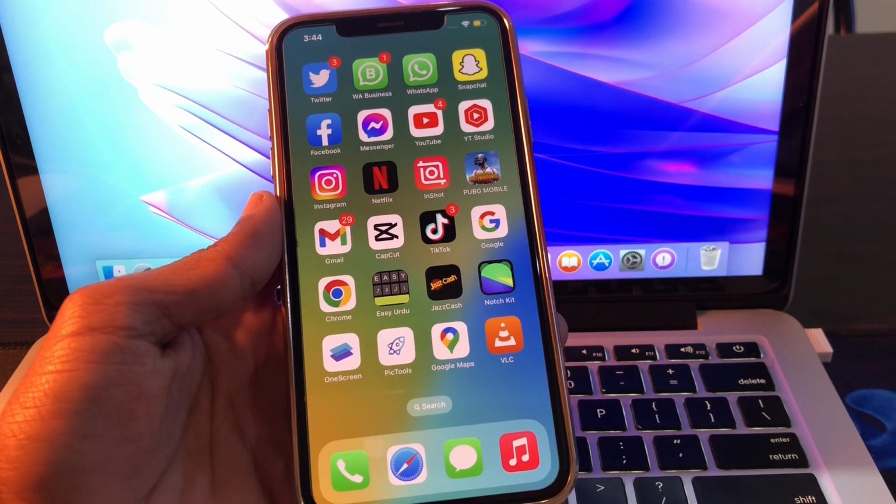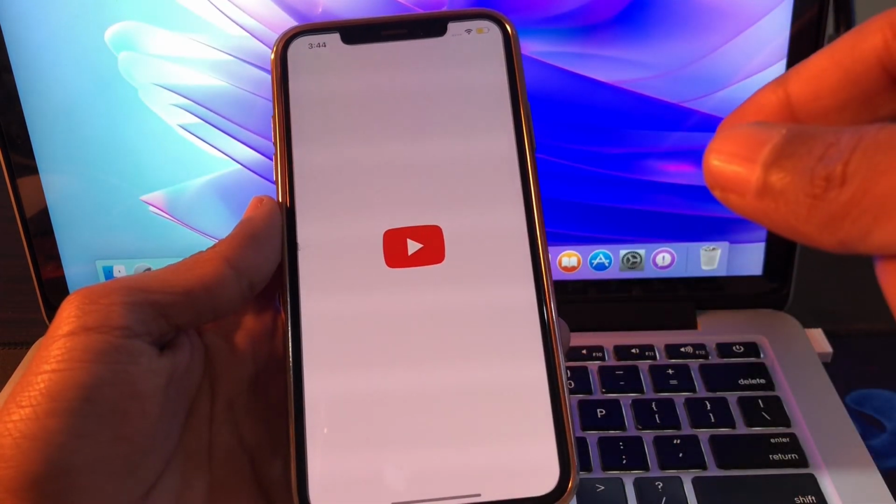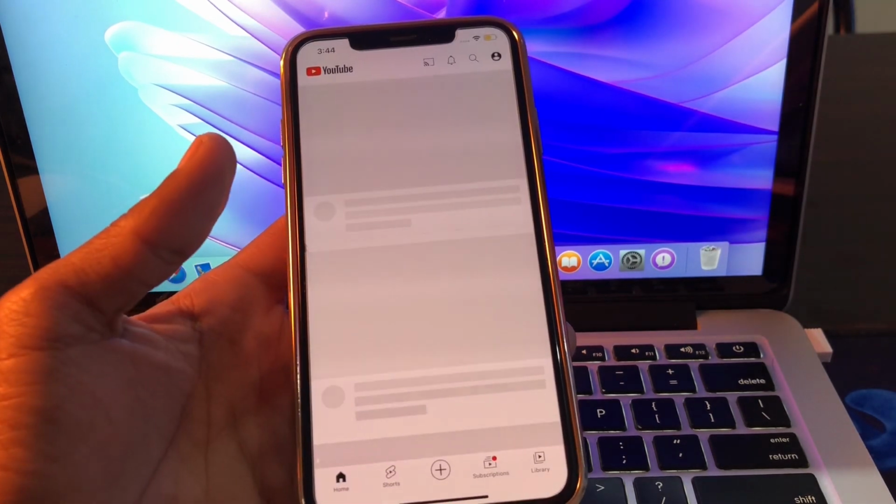So first of all, make sure that your internet connection is working. For that you can go to YouTube and Safari browser and make sure that your internet connection is working properly.